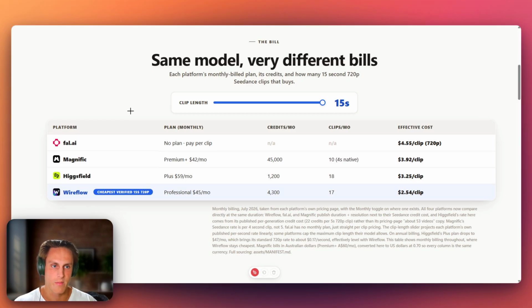To quickly recap, if you want the cheapest possible option, then I'd suggest going with Wireflow at $2.50 a clip. If you're only going to generate 1 to 3 videos, then I definitely suggest FAL, so you're not paying for a whole plan just to generate a couple clips. Then as for these two, there's not really much difference between them. I'd only really suggest them if you already have a plan with either of them, or if you want to use them for one of the other features.